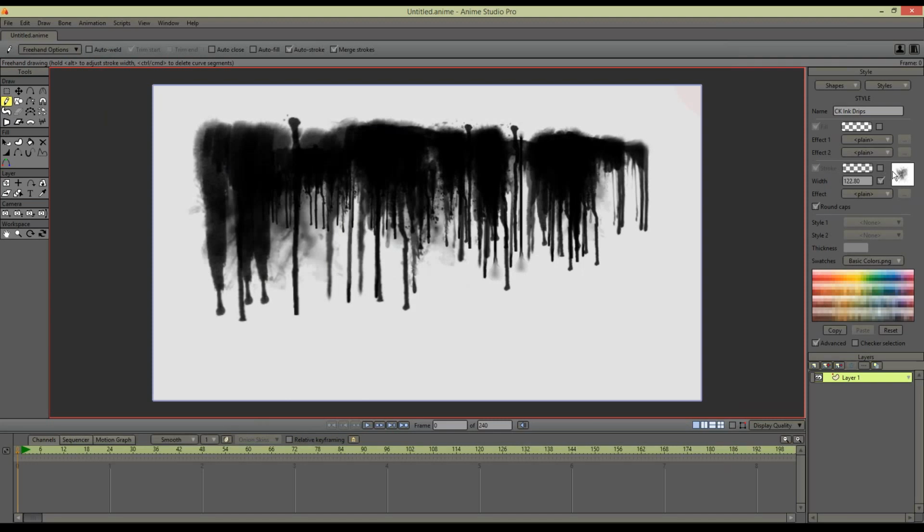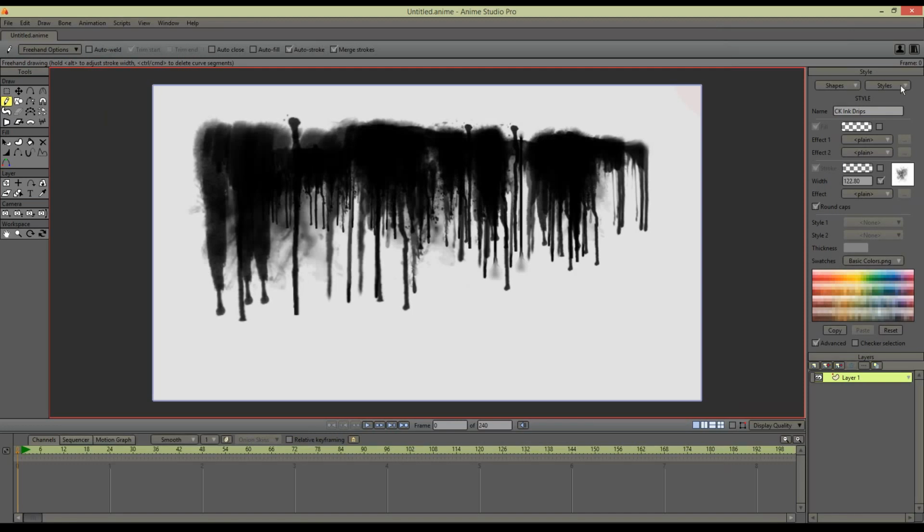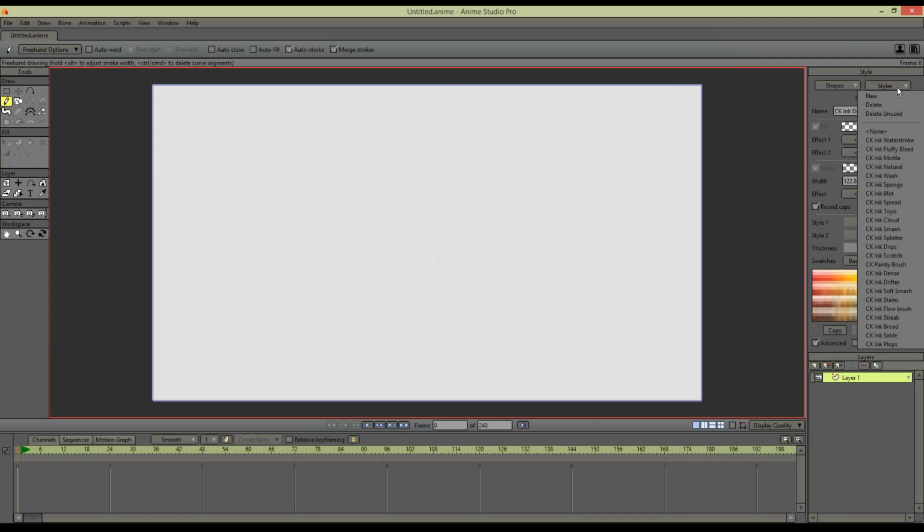Oh, okay. What are we doing? Ink drips. The color. Oh, that's unexpected. Okay. Anyway, I've got to go on with drawing, because we're running out of time already.